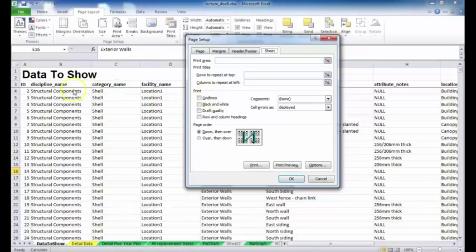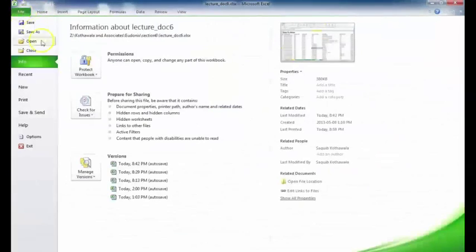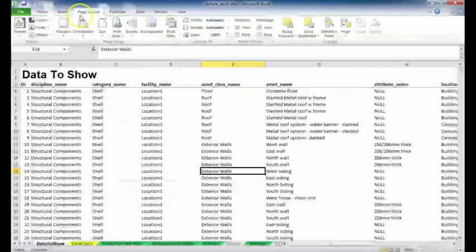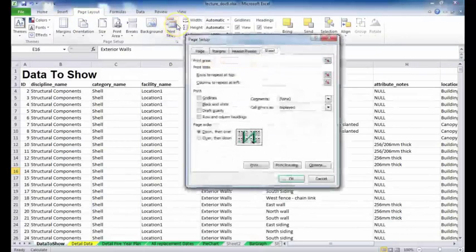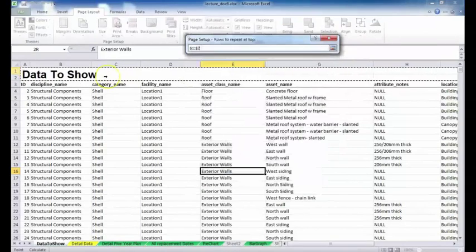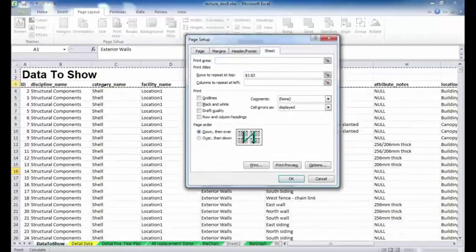Gridlines, of course, will put the gridlines on the printouts. If you remember from our print preview, there are no gridlines on here. It's just white in the background. But let's go ahead and put in the rows we want repeated at the top. We want the data title to be repeated, as well as the first row, which contains all the column names.